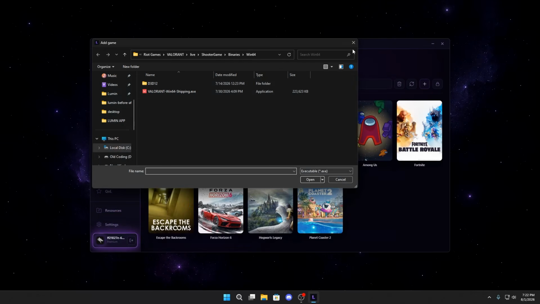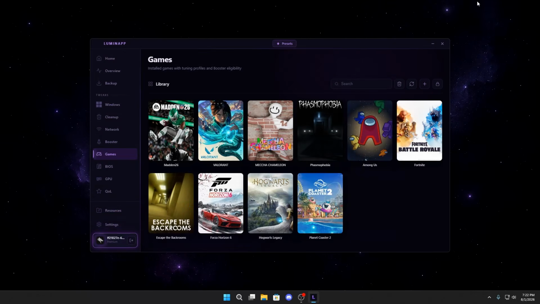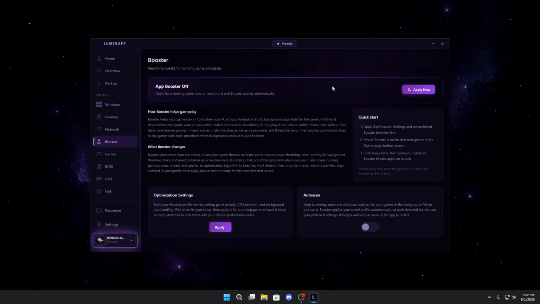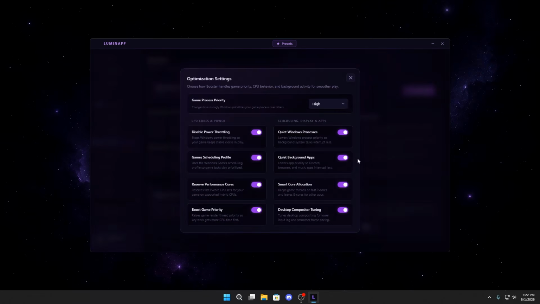Anyway, now that we've gotten through that, next what you're going to do is go to the booster tab. This is where you're going to get all your settings right. So obviously I have on all the settings here. If you are on the free plan, you're only going to get access to a certain amount of settings. It's, I believe, the top 4 right here, and then most of the core and game priority stuff is premium.